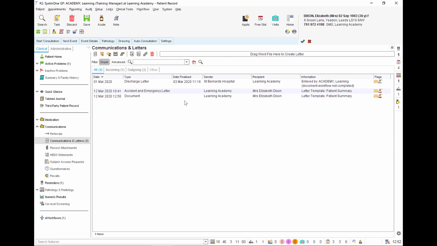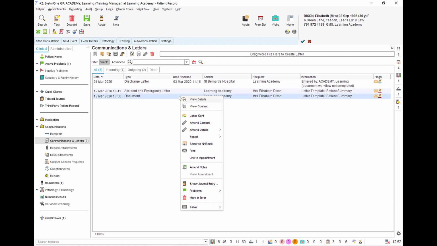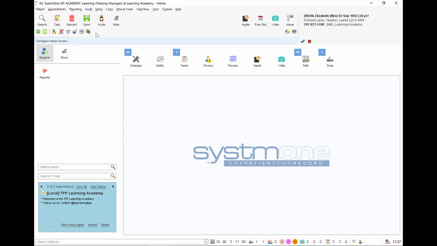You will be able to perform certain actions when right-clicking on that document. For example, you could amend content, which allows you to edit the document if it hasn't been saved as a final version. You could also send this document directly via NHS Mail within SystmOne if the email address has been configured correctly. You could also export this document to a desired format to a location of your PC if necessary.